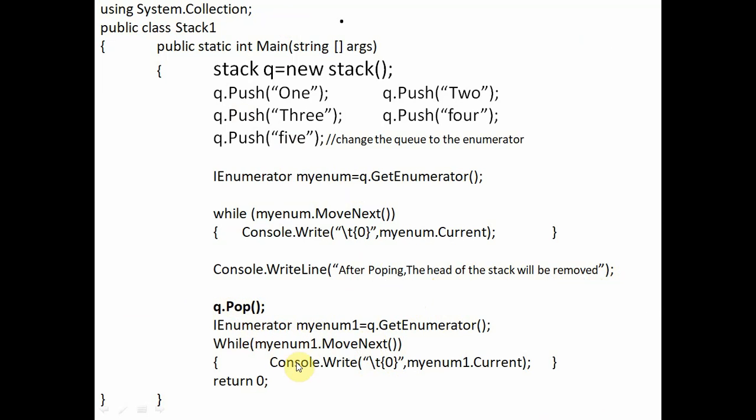here q dot pop, and you will write this statement IEnumerator my enum1, this is my enum and this is my enum1 q dot get enumerator, then you will run the same statement, then you see the difference. In one, our MoveNext output, when we use the pop statement, will run in 5 4 3 2 1, and in case of this you will display data 1 2 3 4 5. So in this one the data will be displayed in ascending order and in this one in descending order.